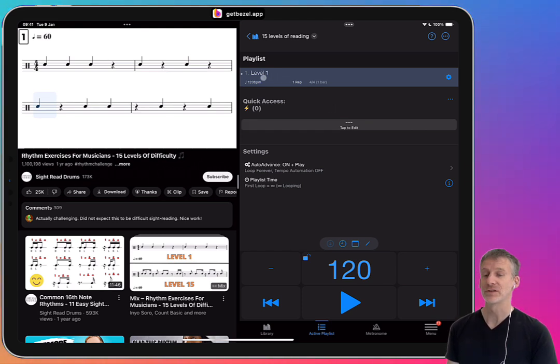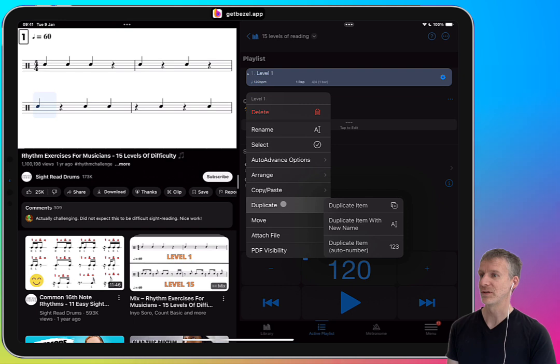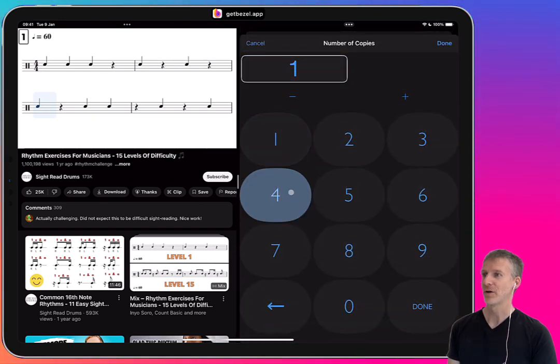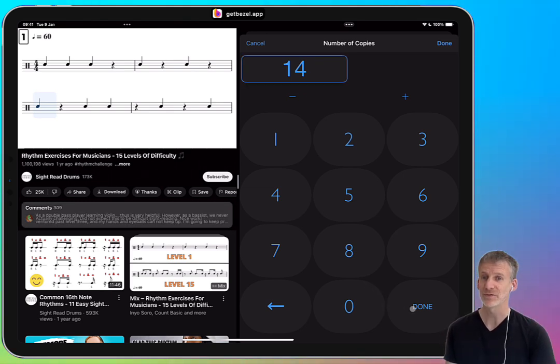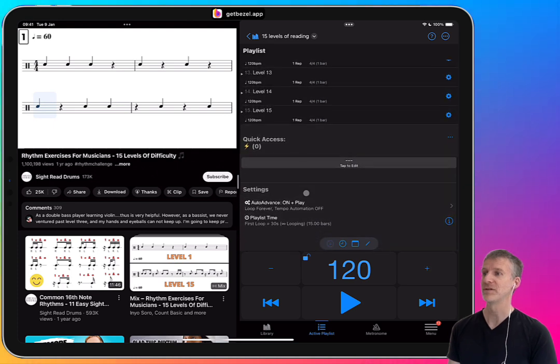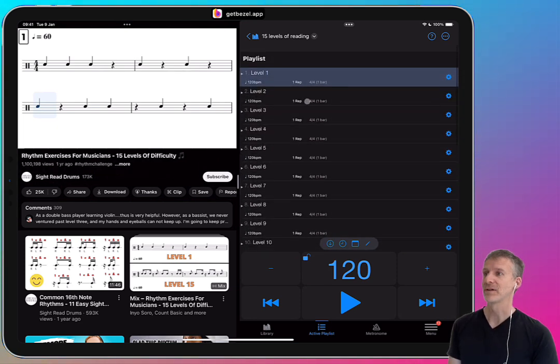So I now want to duplicate level 1 and have level 2, 3, 4, 5 all the way up to 15. And there's a fast way to do this, which is to tap and hold and go to the duplicate menu and choose duplicate item auto number. And I'll do 14 copies, and this will create 14 copies of that item and label them with increasing numbers. If you were to do the same with level 15 and duplicate here, it would call them 16, 17, 18, etc. So now what we're going to do is fill in level 1 with this notation, fill in level 2 with the next notation, etc.